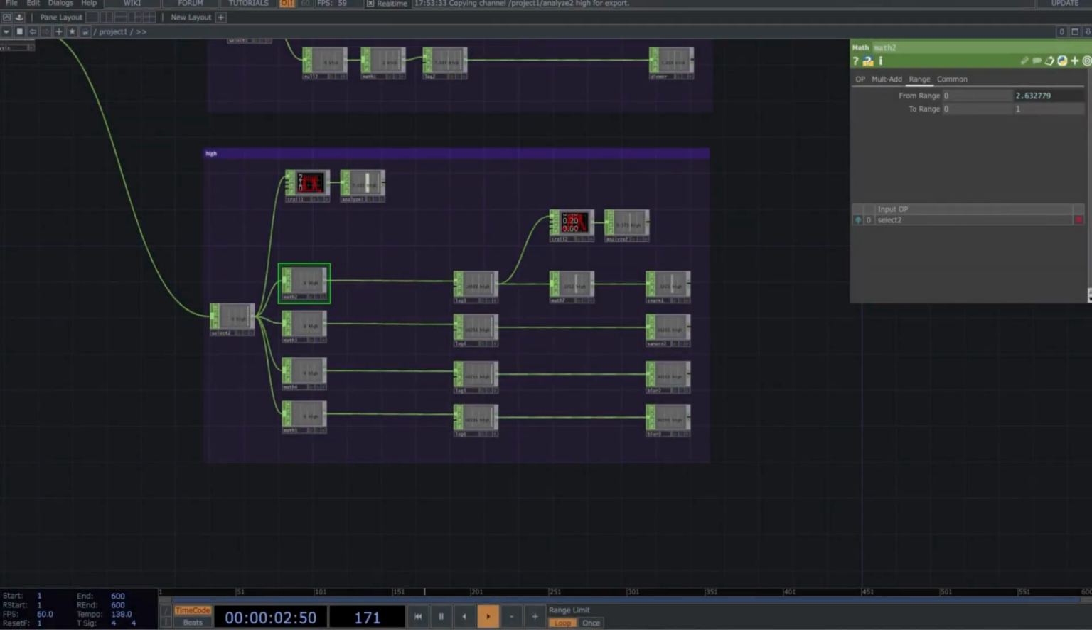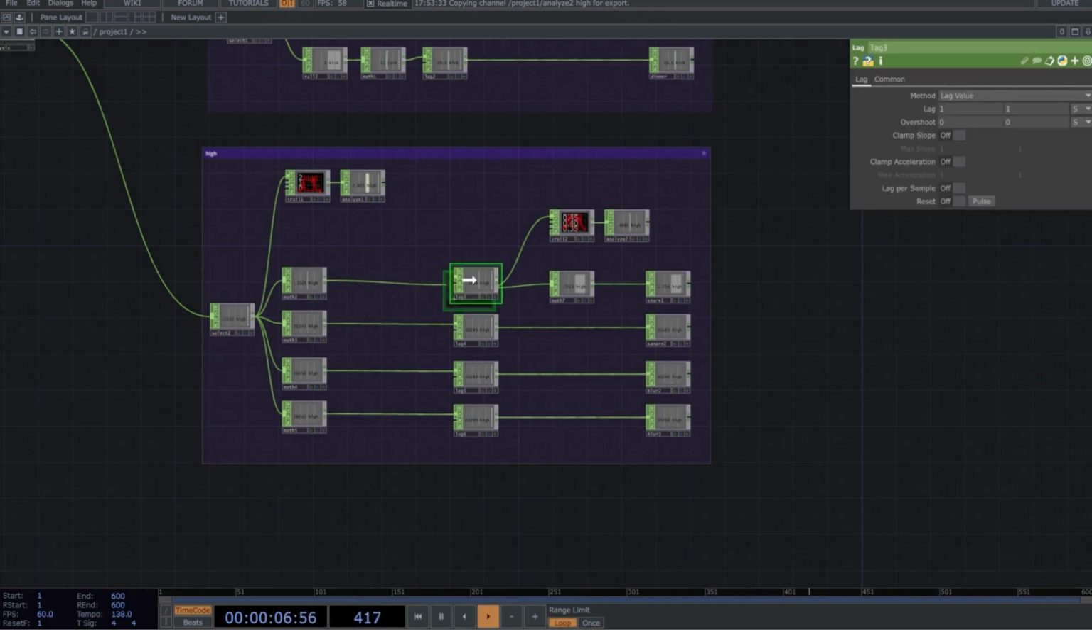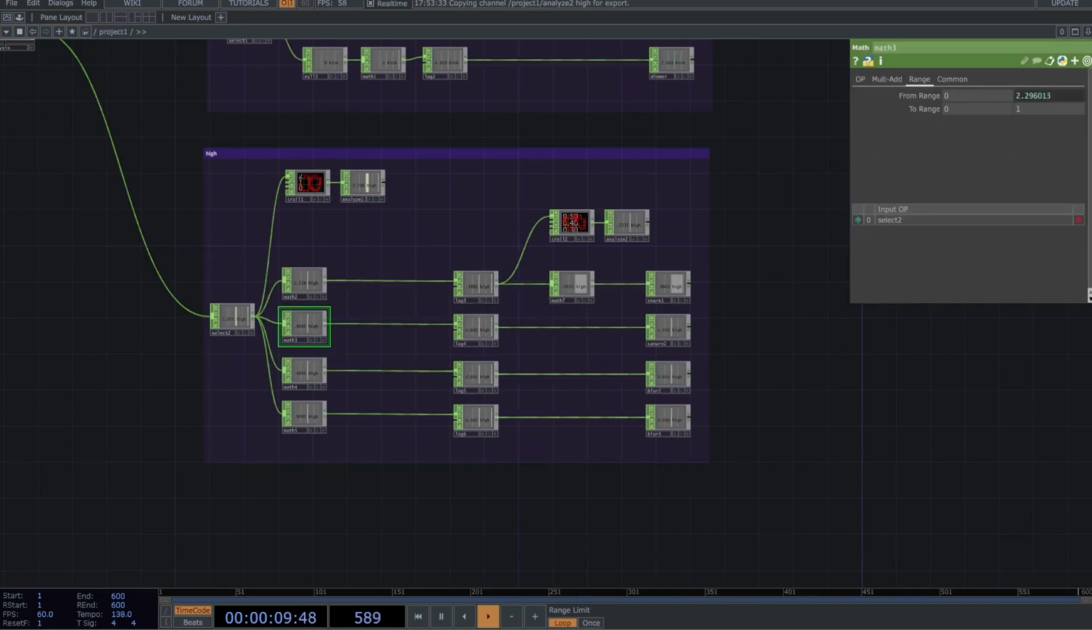Now, copy the following values for each of the math and lag operators. These values are provisional. Later, when we map them to the rest of the network, you can adjust the parameters to your liking. However, if you want to achieve the exact results from the tutorial, it's best to use these same values for now.